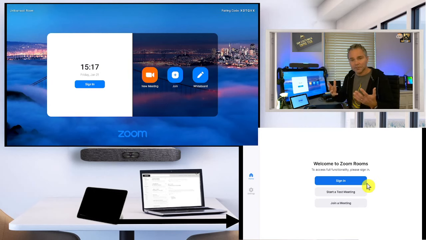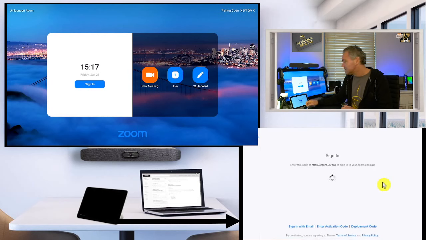So the first thing I want to do now is sign in with a Zoom Room account. To do that, we go here to the TC8 and we click on sign in. This will present you with a unique meeting code.